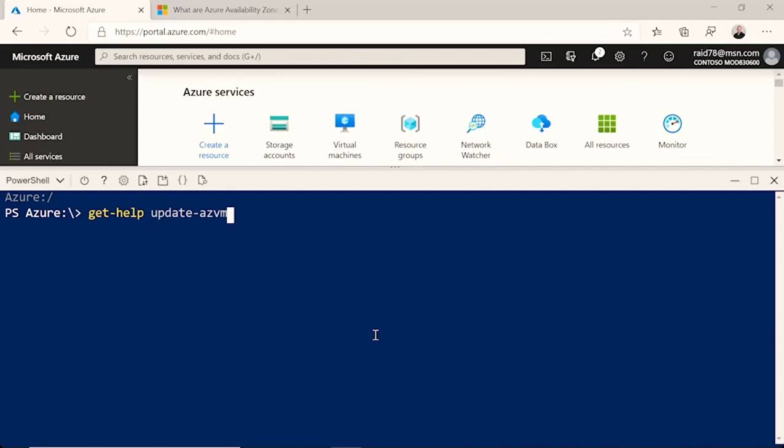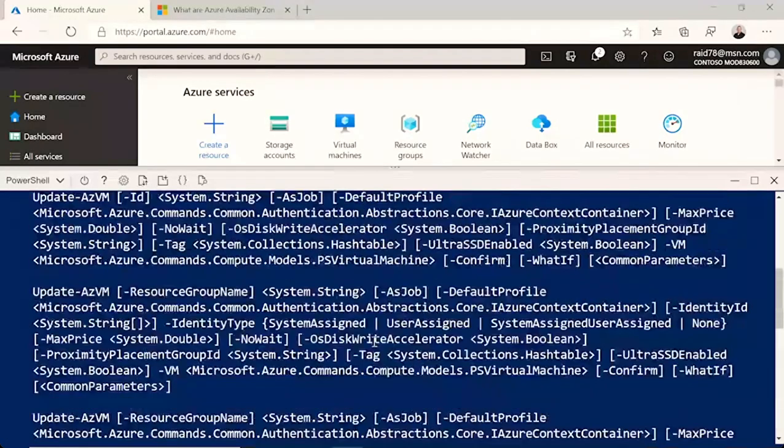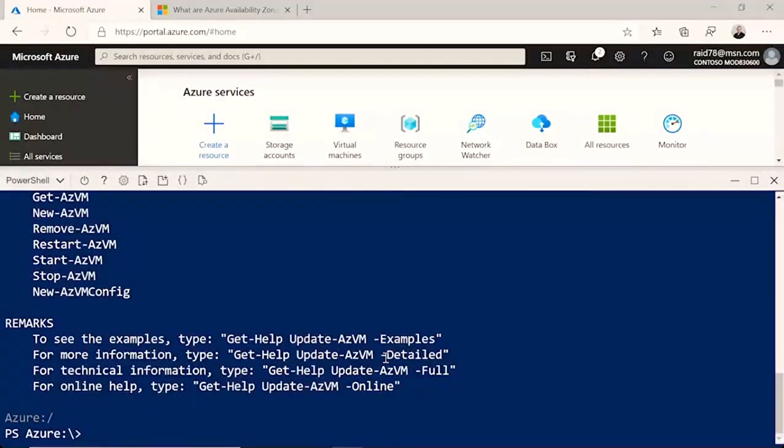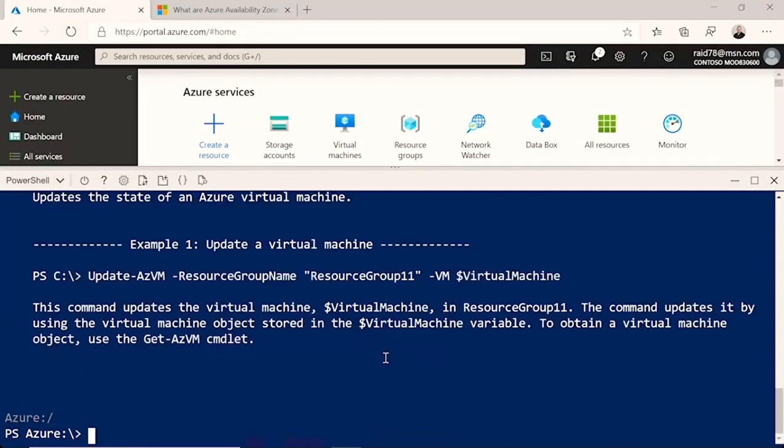Commandlets are in that verb-noun relationship. Get, set, start, restart, delete, followed by a noun, whatever you're trying to do, whatever object you're trying to manipulate. And so if I just say get help, update AZVM, it actually has built-in help for me to use and leverage. I can even have some switches like, hey, I want to have an example so I know what this looks like. Just type in examples, and it gives me that command line interface.